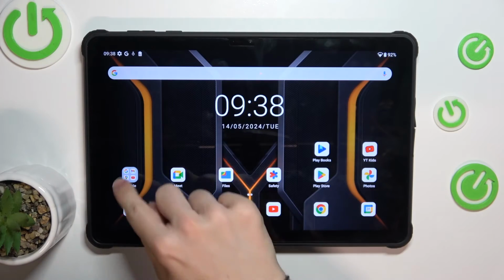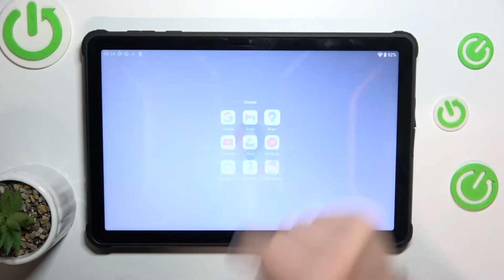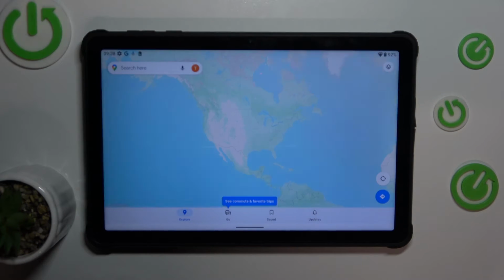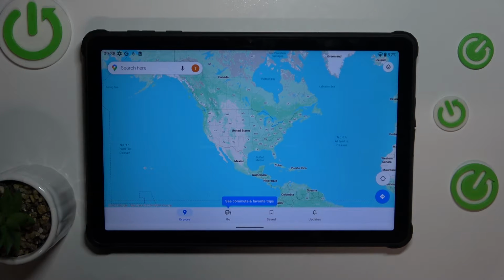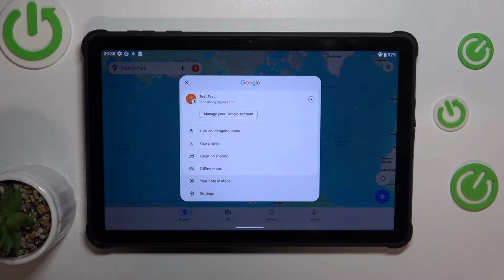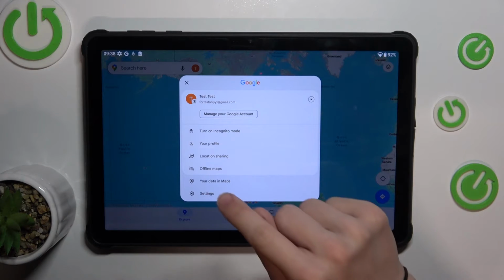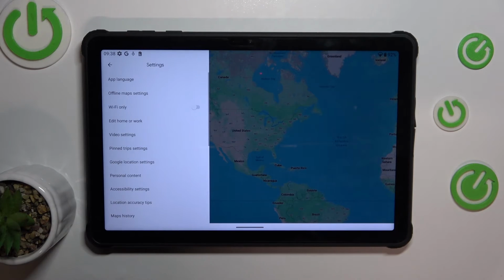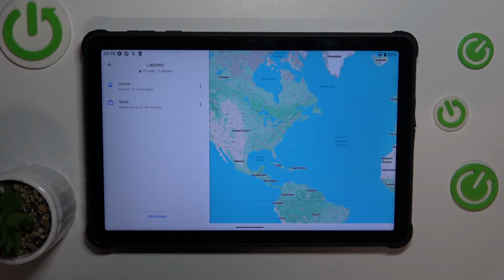First, open Google Maps, then press on your profile icon here, then press on settings, edit home or work, and now you can set your home or work location.